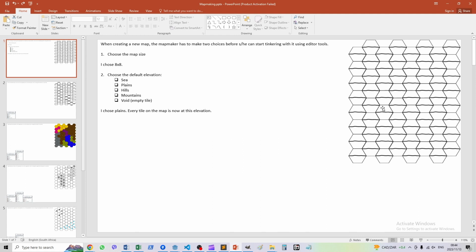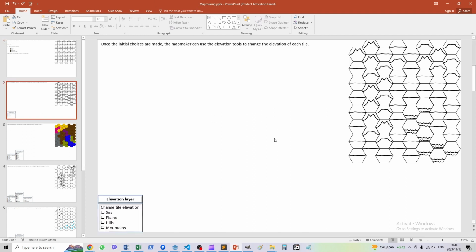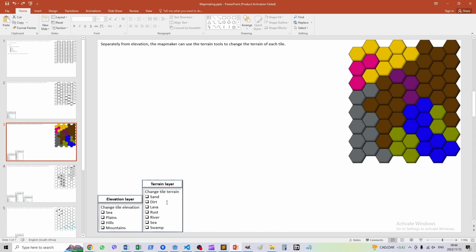Here I've got plains, so each of these is a plain. Once that's done, the map maker would be free to change the elevation of any given tile to something else, for example to a mountain, or to a hill, or to the sea. So these are the 4 elevations that are currently envisaged, and that will be stored in the elevation layer, which would be separate from, let's say, the terrain layer, which would come after, where the map maker would choose different kinds of terrain for different tiles.